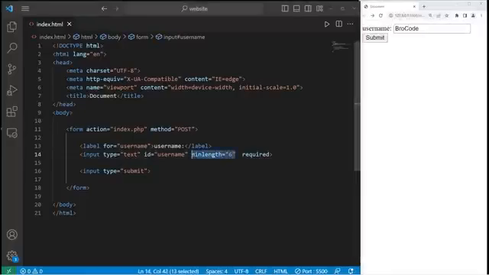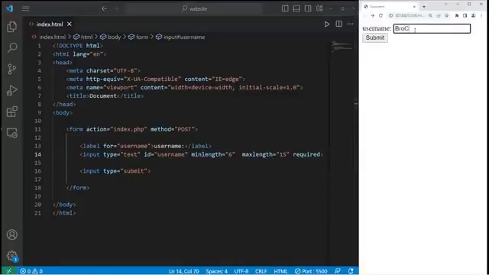You also have the capability of setting a maximum length with the max length attribute. Let's make the max length 15 characters. So let's type in a username. I'll add a bunch of characters afterwards. So I can't type in any more than 15 characters.